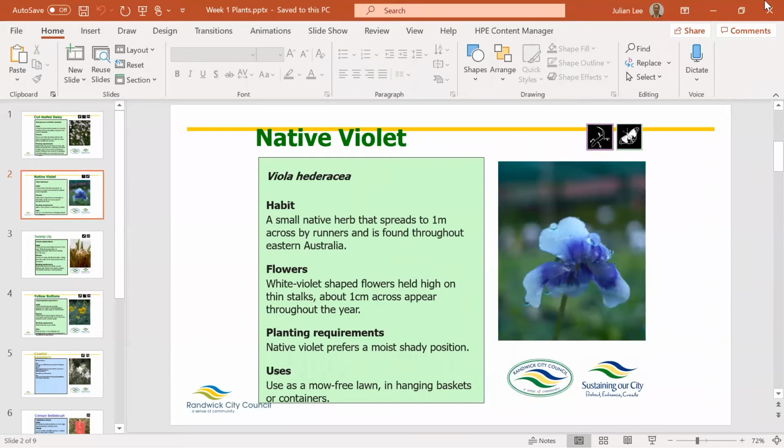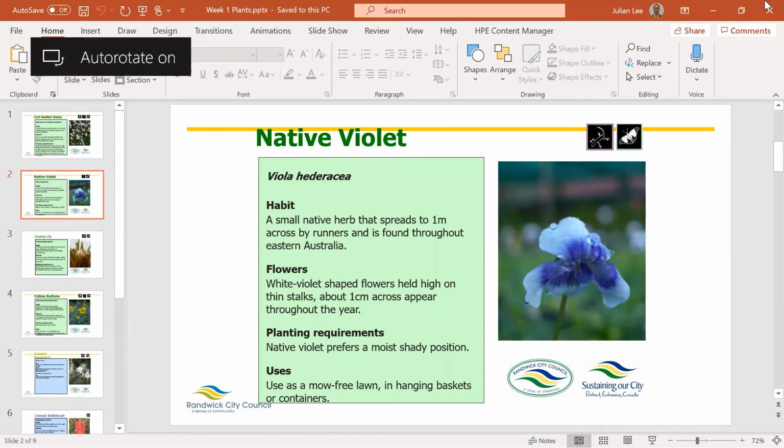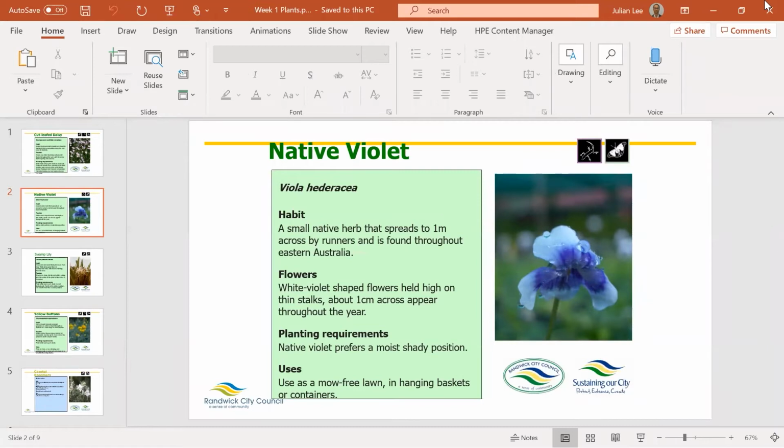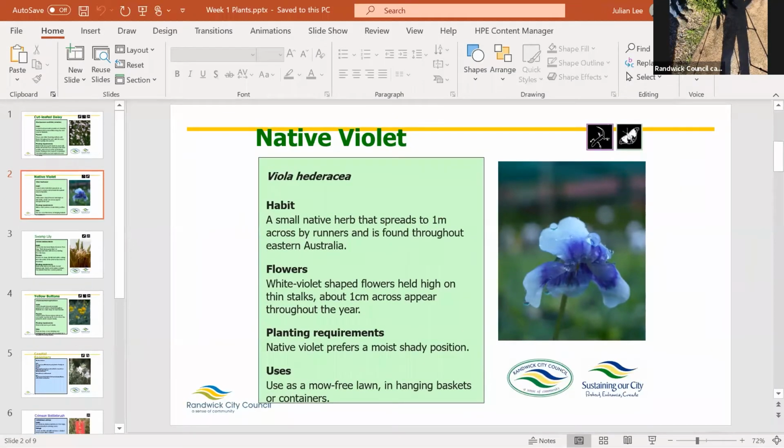I've never grown them, but looking at this picture, I think I've seen them. Yeah, so they're pretty common. I tried to grow them once in a little shady area, but they didn't last very long. I grew one that had leaves like that and purple flowers.